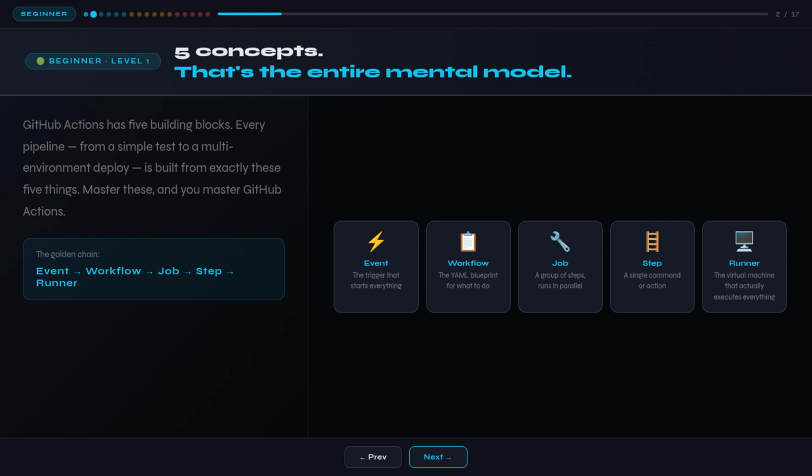An event is what kicks things off. Something happens in your repo. A workflow is the YAML file that says, when that thing happens, do this. A job is a group of related steps that run together on one machine. A step is a single command or pre-built action. And a runner is the virtual machine that actually executes it all. That's the entire mental model.